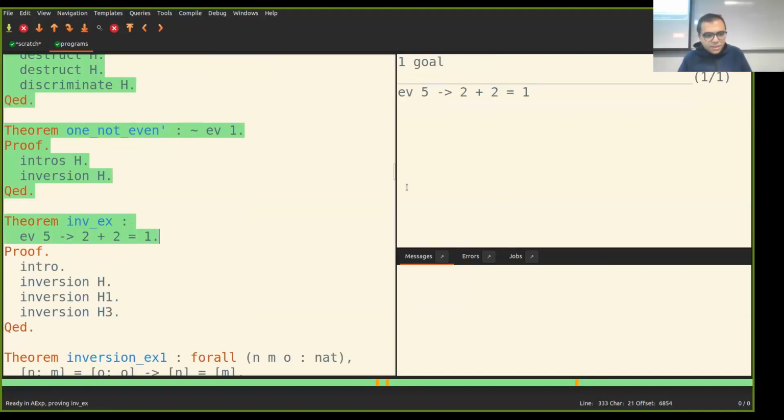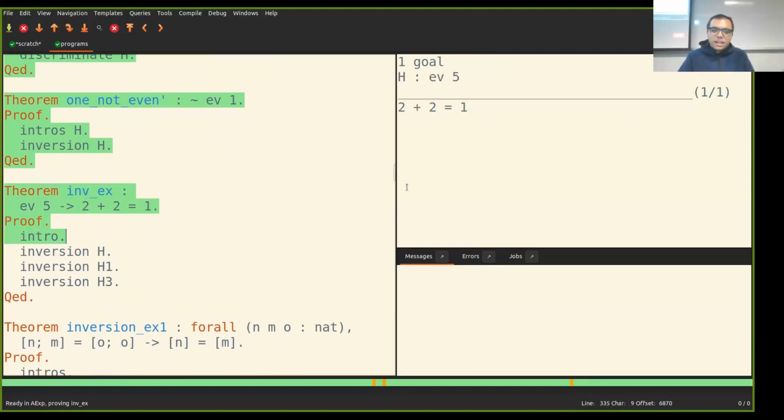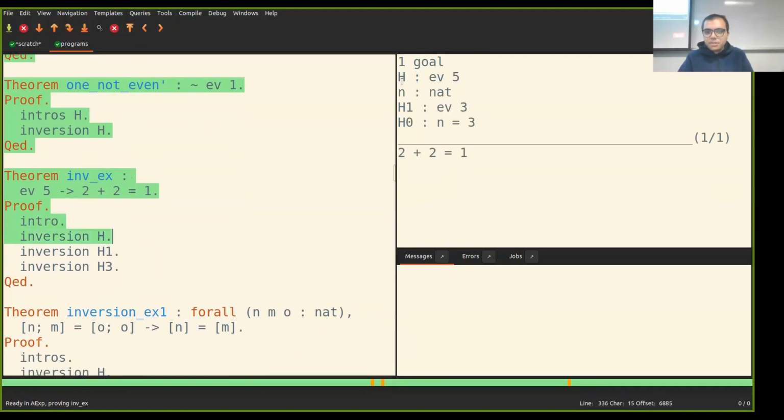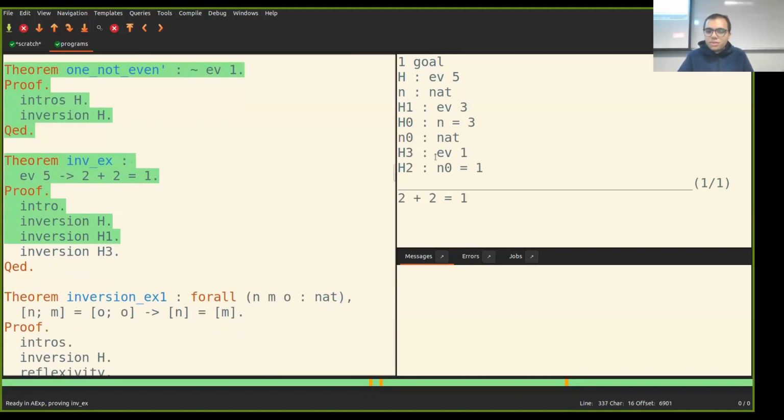Okay, here's another trivial theorem. If 5 is even, then 2 plus 2 is equal to 1. Okay, so I do intros, and then I do inversion on H. Now, if I do inversion on H, you see that I get a bunch of assumptions that I have to prove, and one of them is that 3 is even, because it figured out that the only rule that can be applied to prove that 5 is even requires 3 to be even. But I do the same thing again, this time on H1, so I say do inversion of H1. Now it says you should prove that 1 is even, basically. So, sorry, you have the assumption that 1 is even.